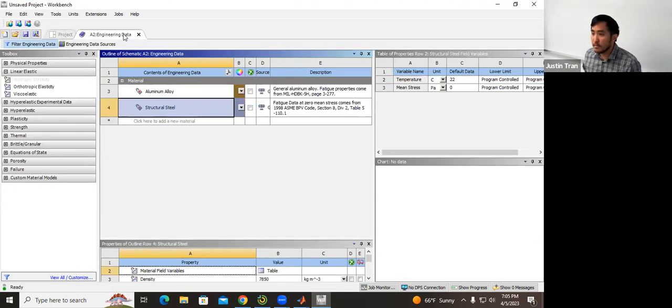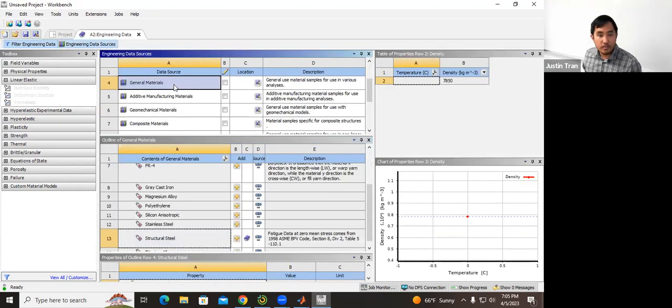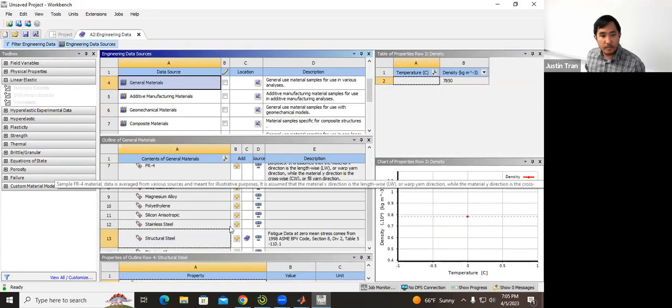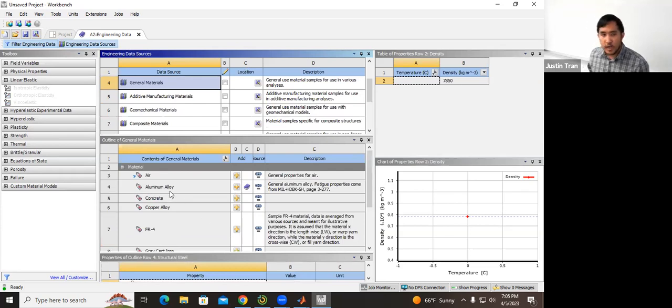Engineering data source, which? Oh, it's under general materials. Yeah, it might be in other categories, but I typically find it under general materials. All right. Any other questions on this, up to this part right here?